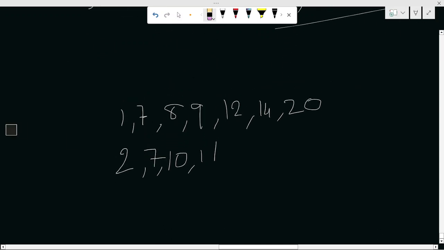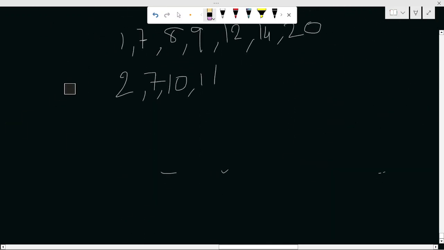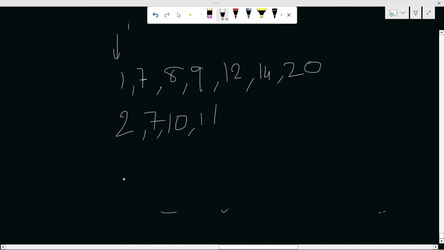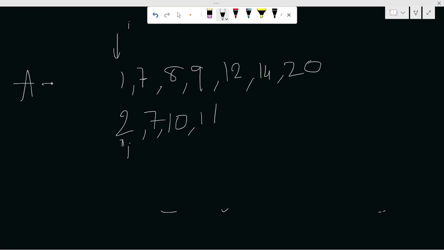Initially my i will stand here, my j will stand here, right? Now compare i and j, take this as array A and this as array B. Now is a of i less than b of j? It is correct, because 1 is less than 2, so print 1.